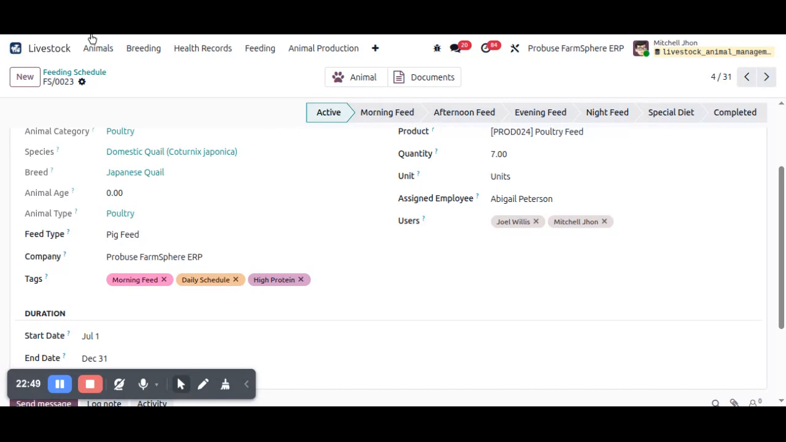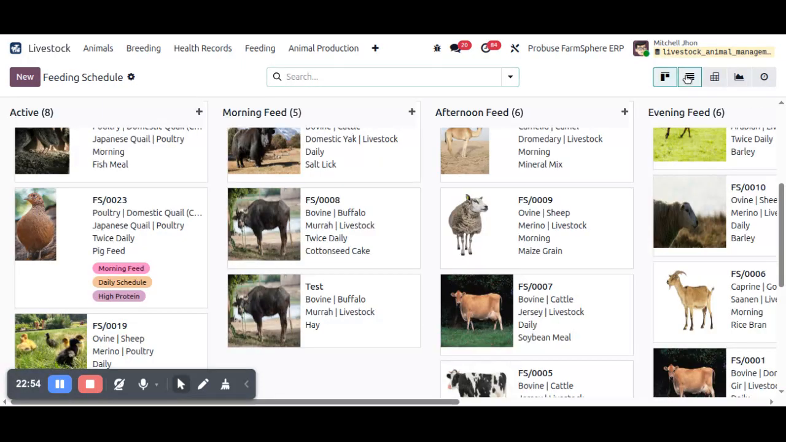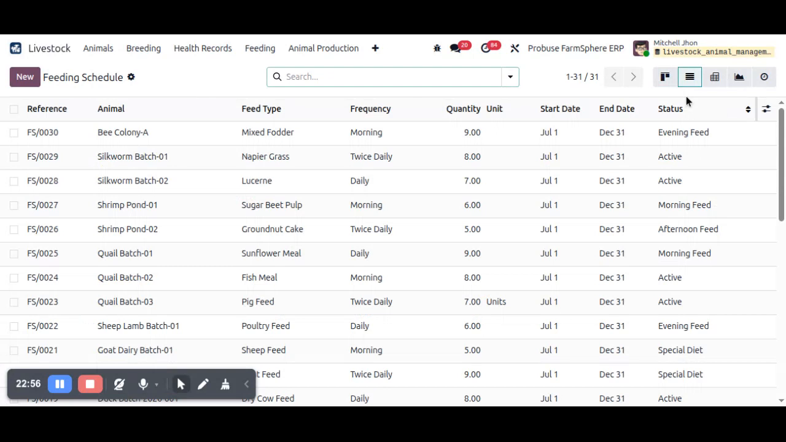Here we can see the animal, feed type, feeding date, quantity, unit of measure, and feeding schedule. Additional observations and notes can be maintained. The functional flow is therefore from the feeding schedule to the actual feeding record, then the feeding history. This allows the organization to maintain both planned and actual feeding information.